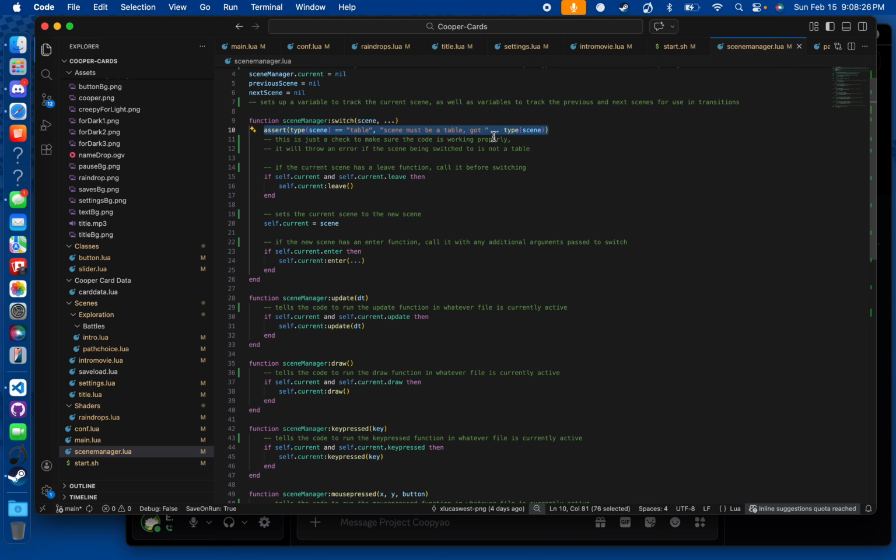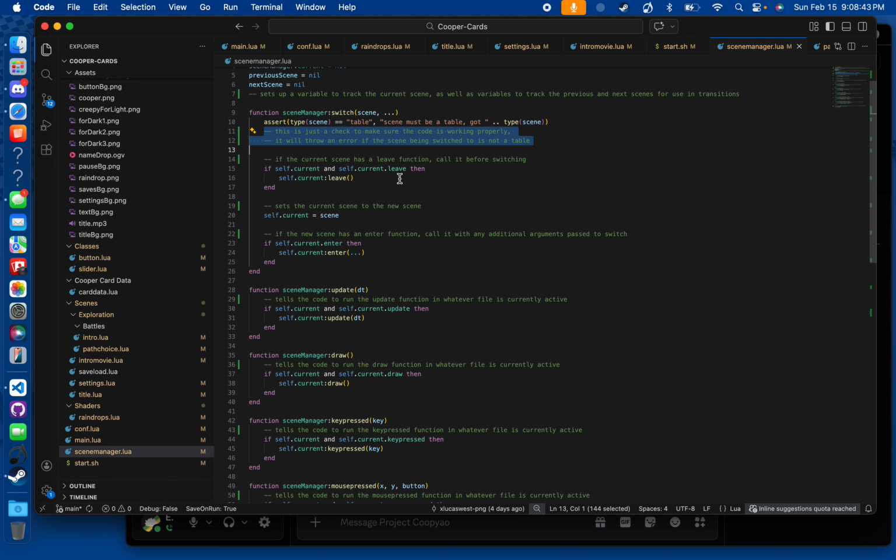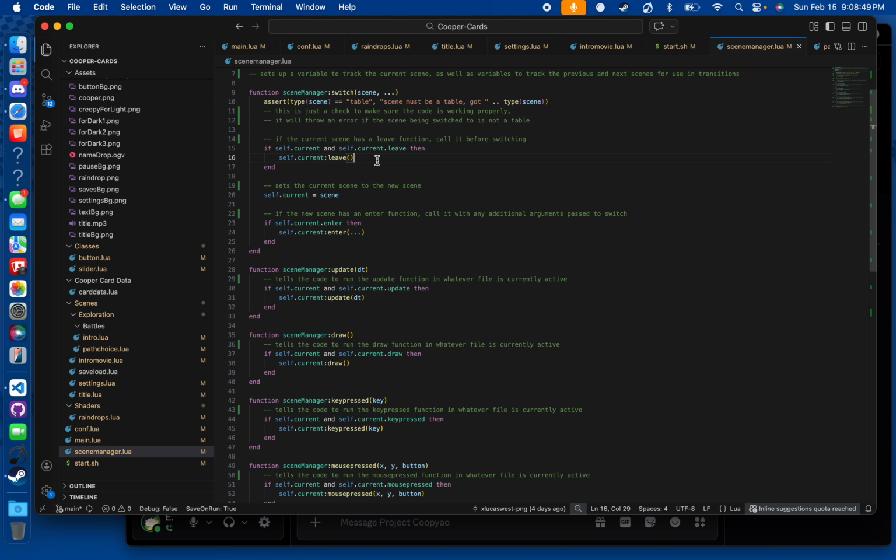This line of code is just a simple error check. If the scene that it's trying to switch to is not registered as a table within itself, then it will show this error so that it doesn't fake working, because it will do that. It will act like it's working, but it's not, and then things will start breaking.